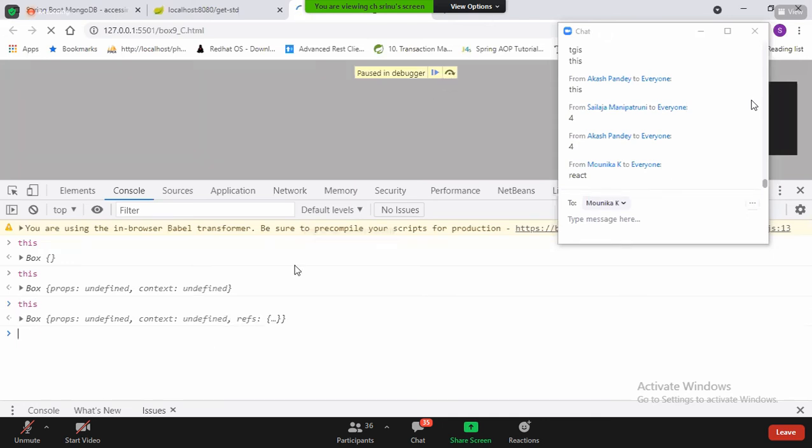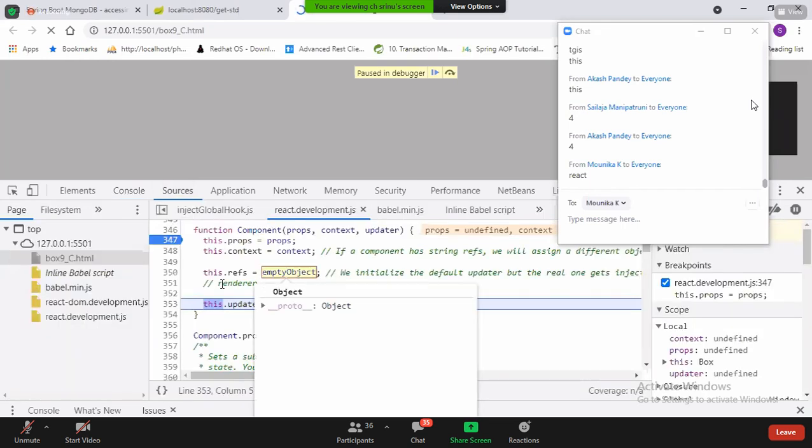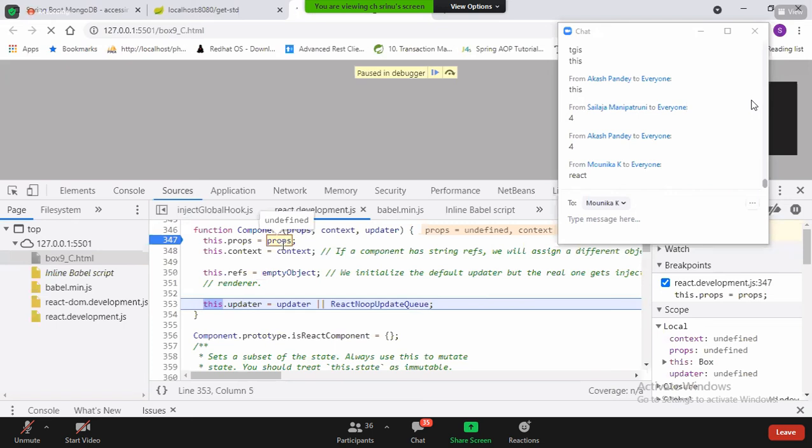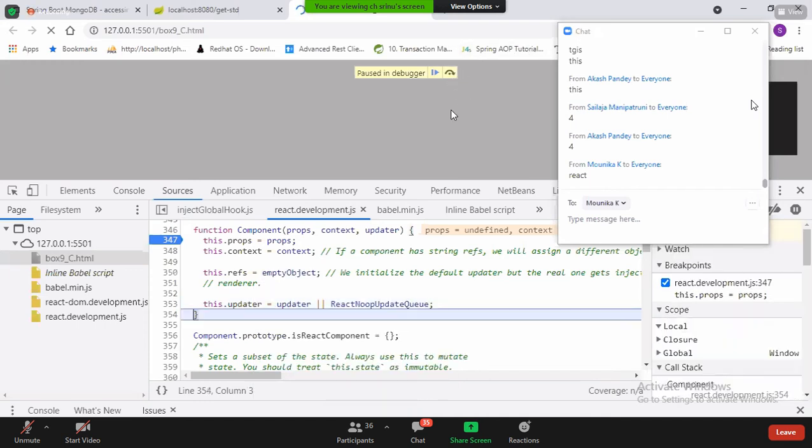Okay, the next one, refs. This one undefined, this one undefined. Why is refs like one object? Here my refs is an empty object that the React people assigned. Here props is undefined, context is undefined, and here one empty object is assigned. Okay, now updater is what? This is the one.